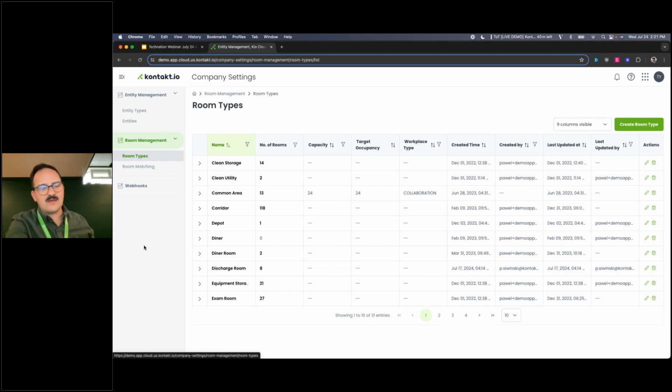So we'll create all these room types and we'll match rooms to certain room types. Really beneficial. We love rooms. We love room types. That is how we, I'll keep saying it, carve up your indoor space.